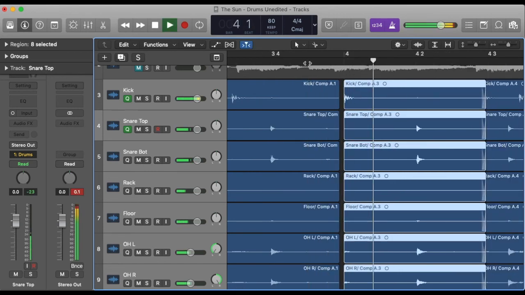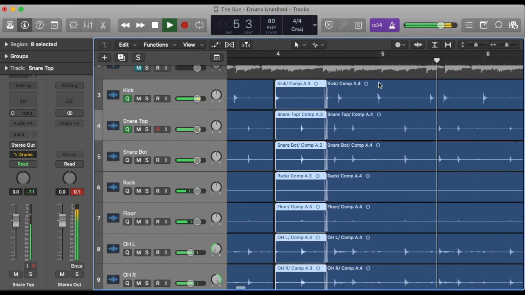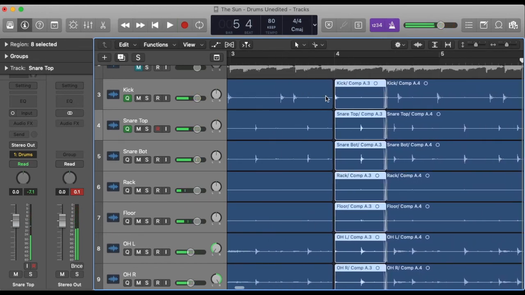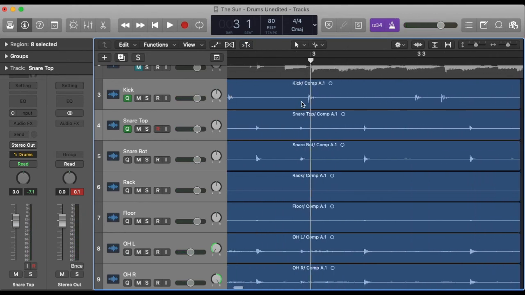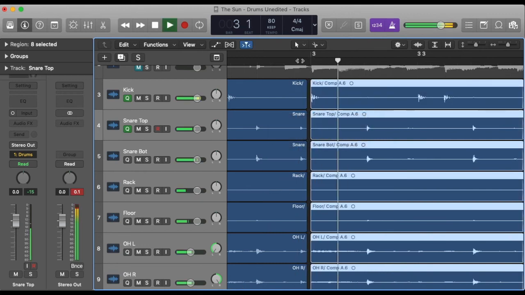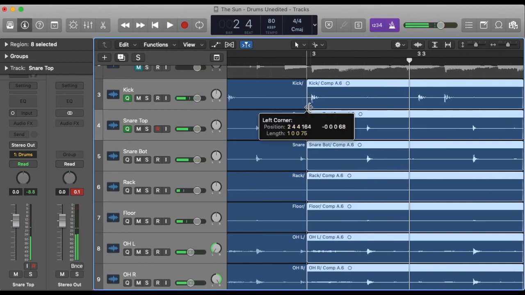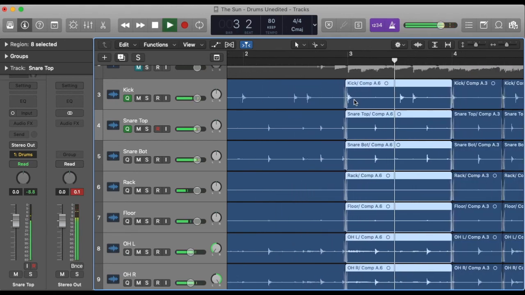Now, this will mean that we'll have to edit other files as we now have a gap. If we go to the beat before, at the start of bar 3, we can move this kick onto the grid as well. Now we can drag back the audio and Logic will automatically create a crossfade, similar to in the comp editing.